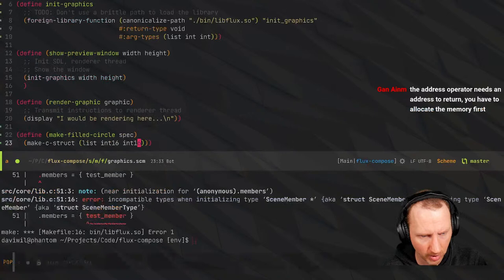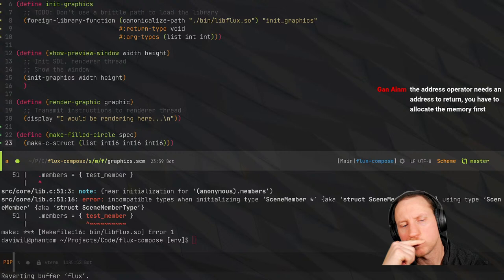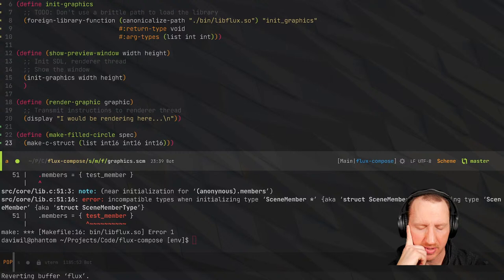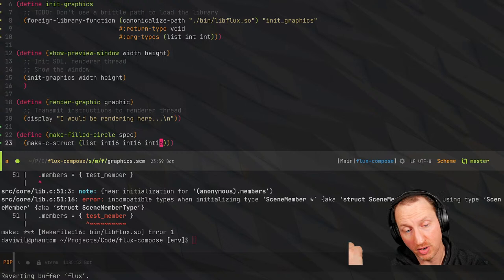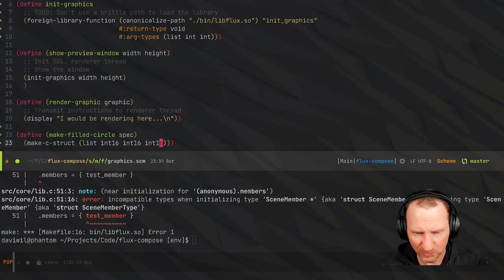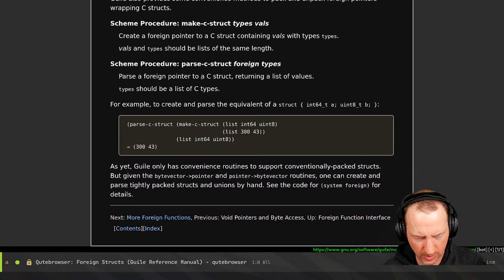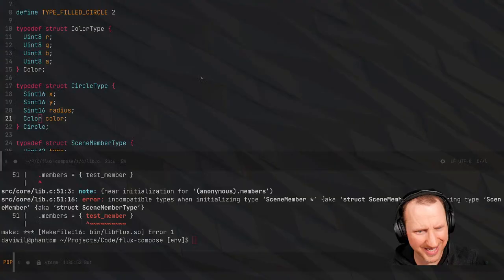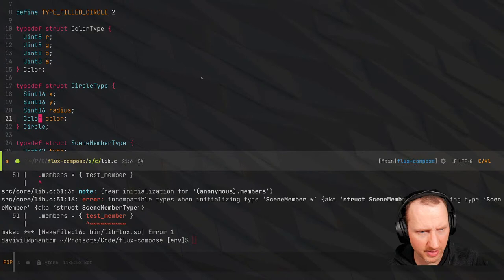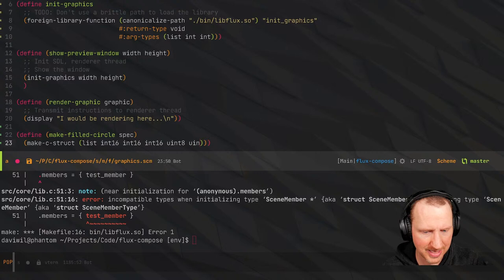So I wonder how we can deal with the nested color struct, if there's some way to build these up. I mean, for now, obviously, we would just make a C struct that has only those specific fields. So what is it? The uint8. And I think we have that in. We're having to switch buffers too much. Okay, uint8. I have that here. So we're gonna go back to graphics. uint8. We have four.